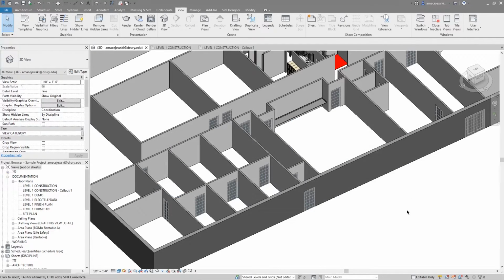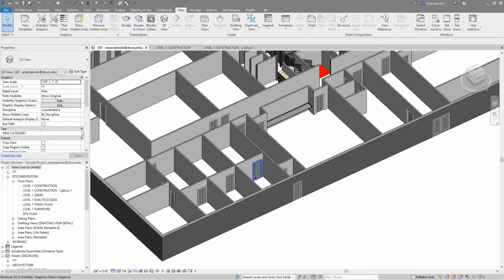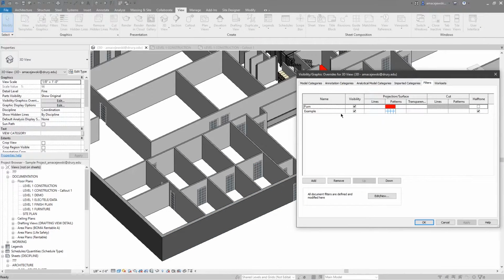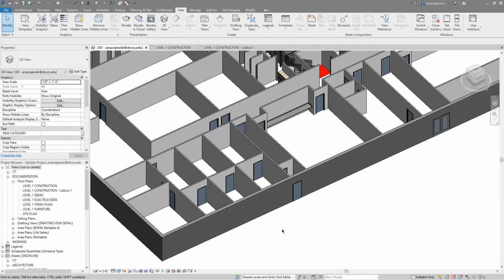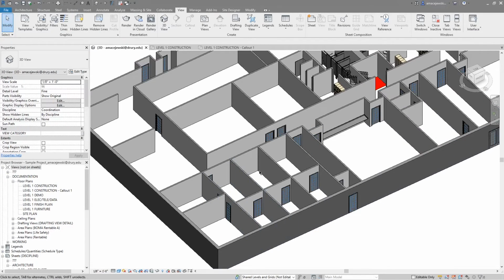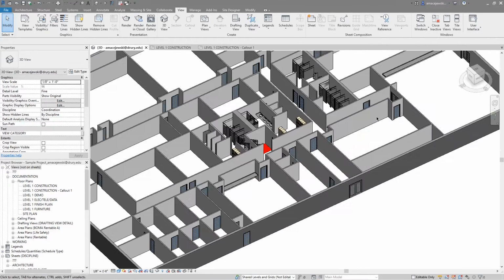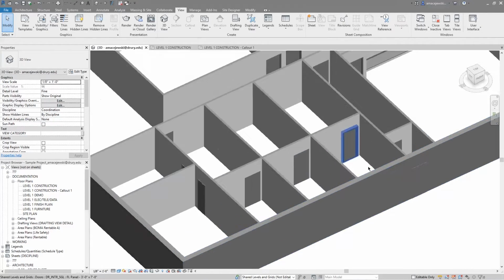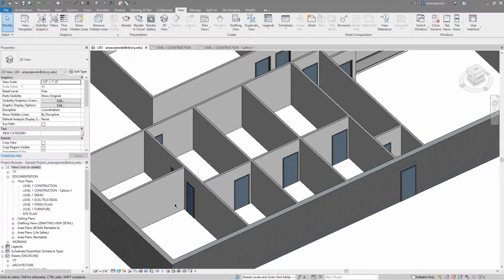So if I hit OK, what's happened now is if I look at the filter, I haven't changed the filter at all. I'm going to unhalftone it. I'll hit OK. So you can see now all of these doors are now affected by that filter. And now why is that? It's because this door, which is 2 feet wide, allows the or to make the filter true because it is 2 feet wide.